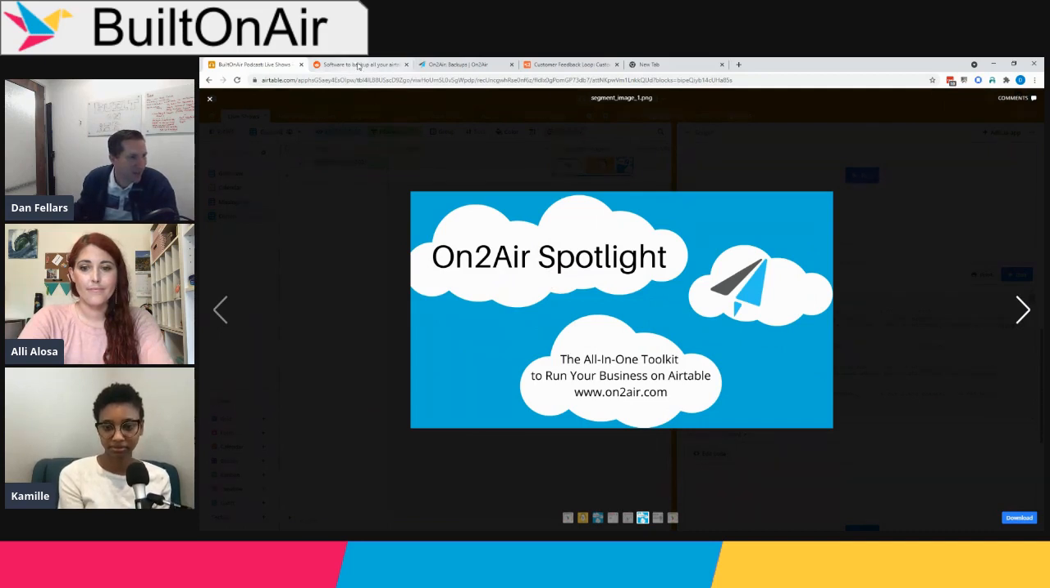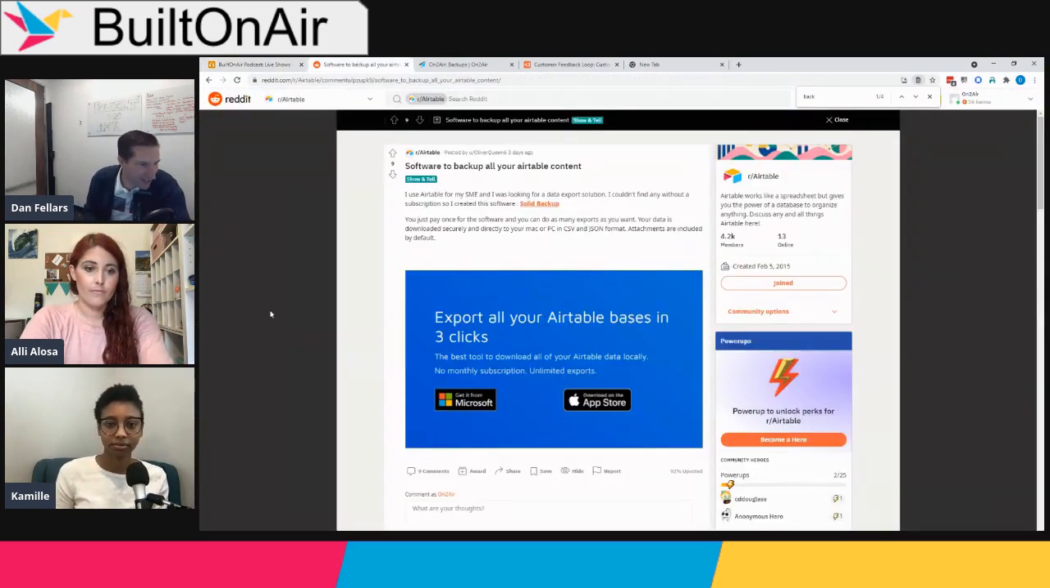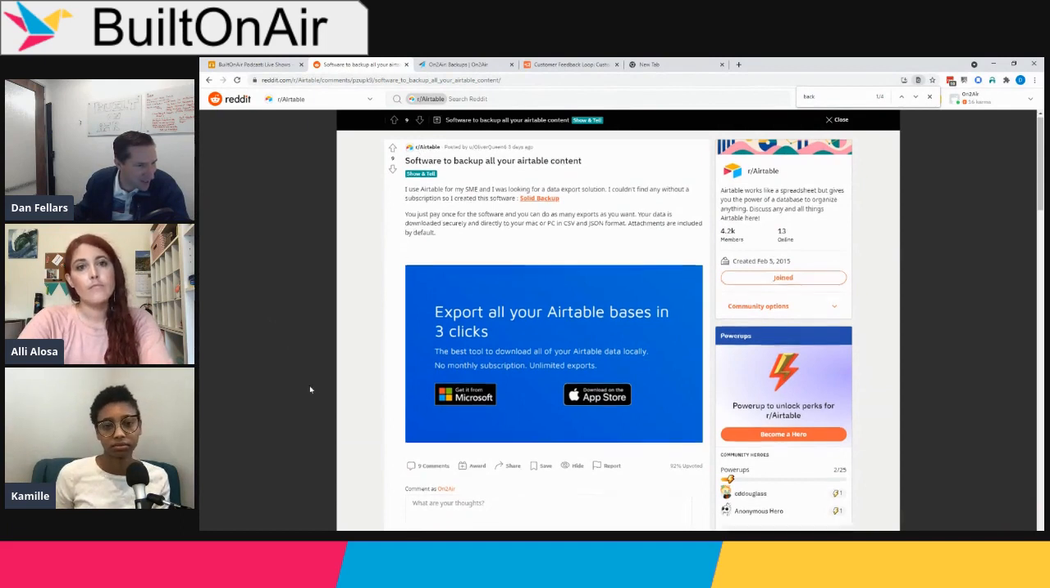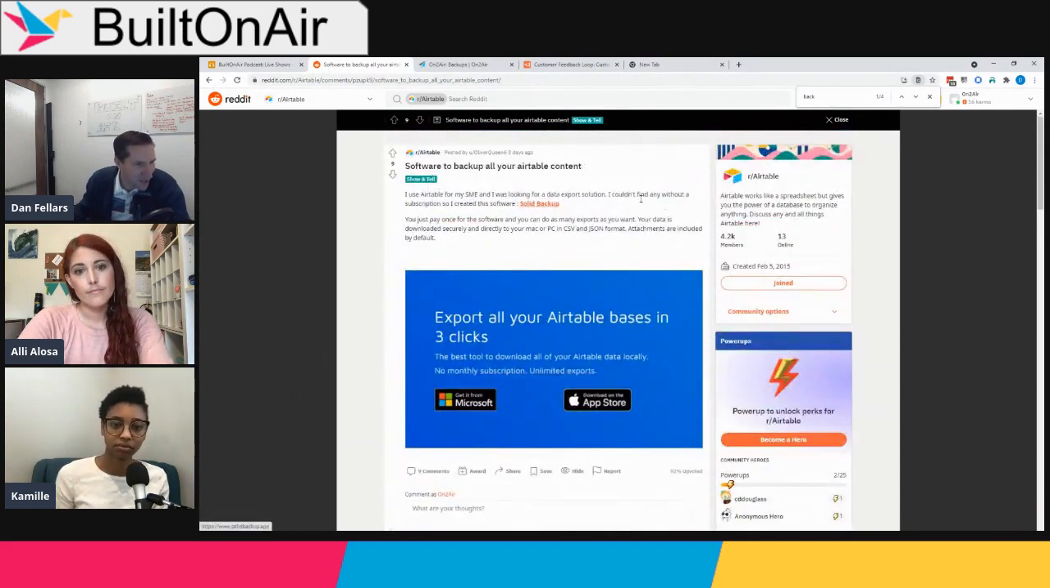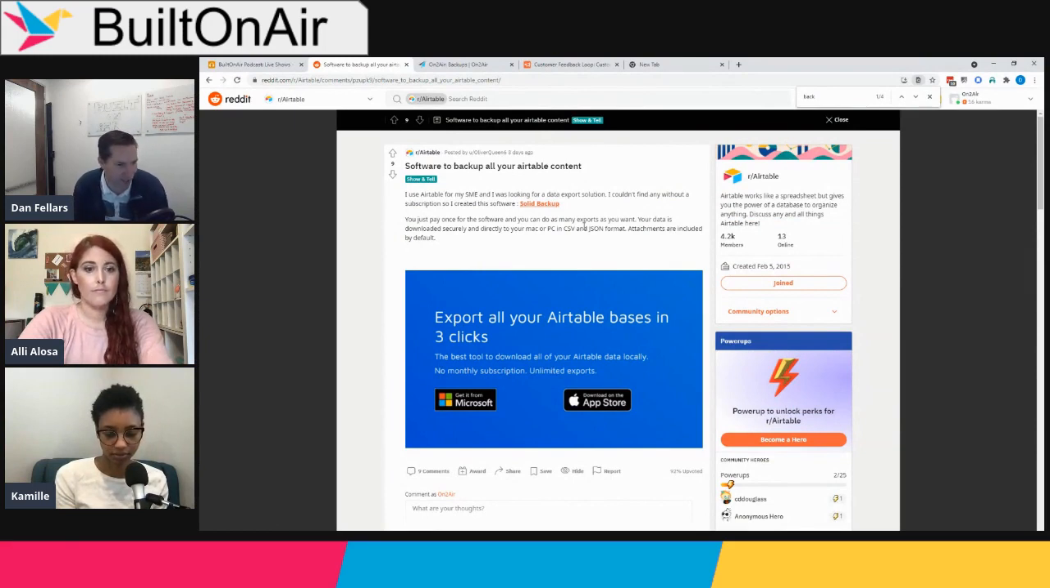Somebody posted a new tool that's out there that I want to give a shout out to. It's called Solid Backup. This was found on Reddit. Why I want to highlight it is that it does not have a monthly fee associated with it. You download it via either the App Store or Microsoft Store, and you can run it whenever you want. It's a manual run that will export your bases and your attachments and save them to a location of your choice. That's a great tool. It's a one-time fee you purchase and you get access to it.